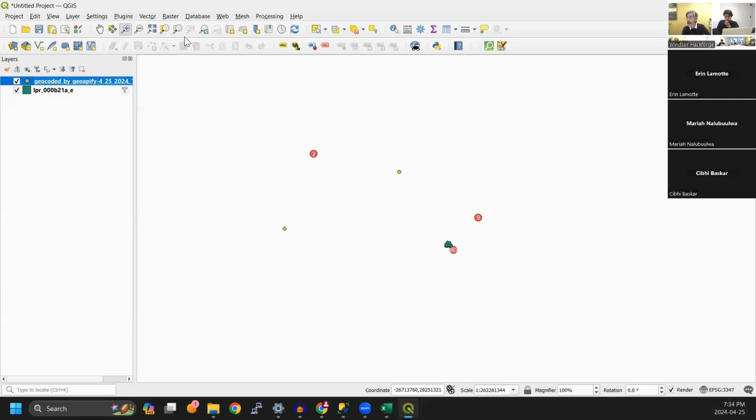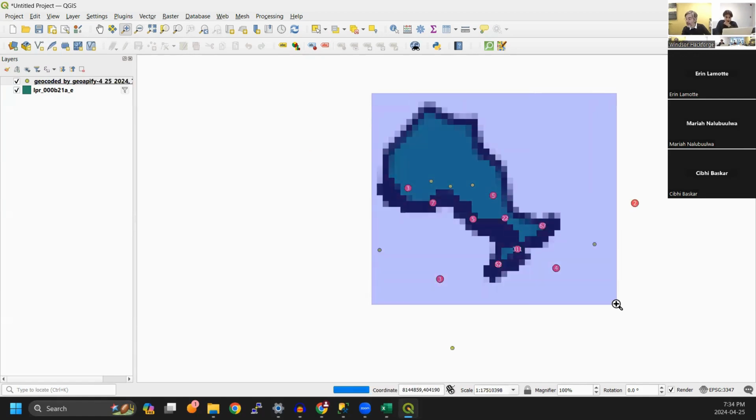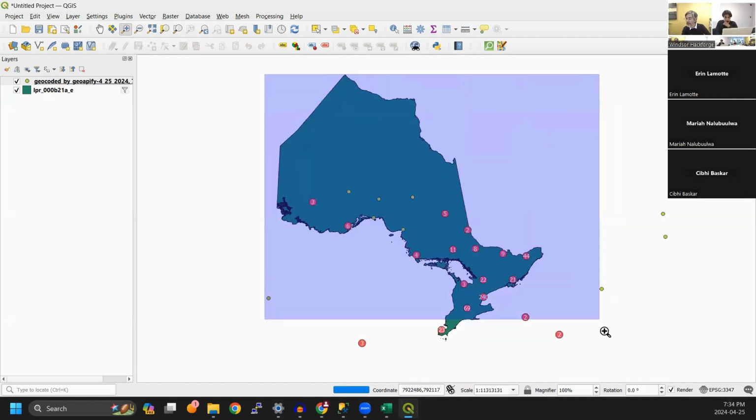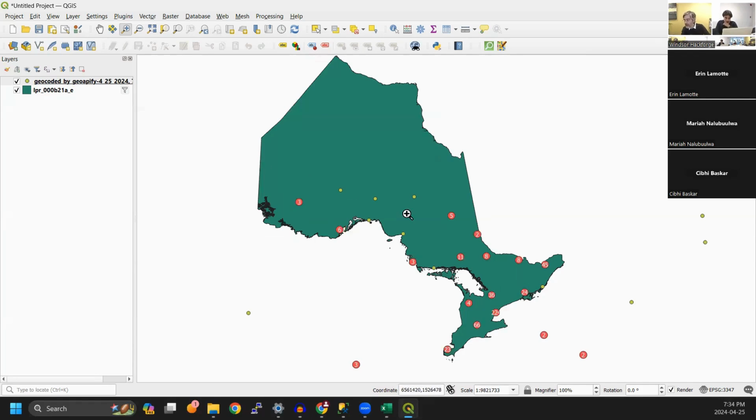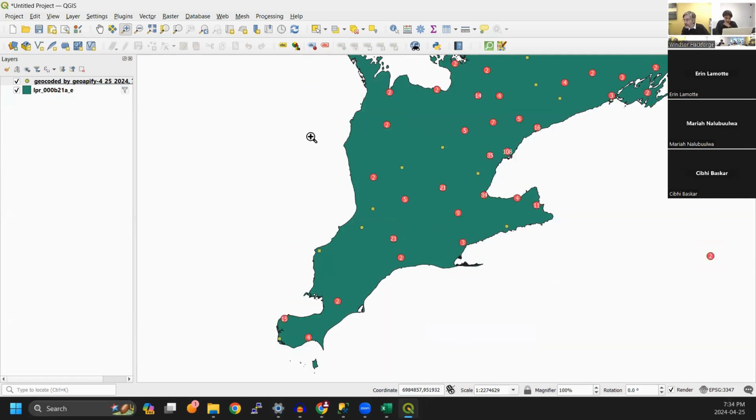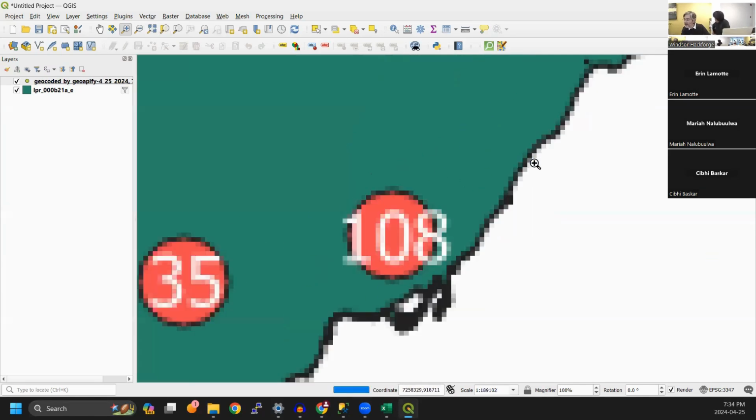Okay. And you'll see that the clustering is dynamic. So the more we zoom in, the more clusters we get. Okay, and we've got tons down here. I think we might have to, there we go. So you've got 15 stores in the Windsor area. It looks like we've got, is that Toronto, 108 stores, 34 in Hamilton. Let's zoom in on Toronto.